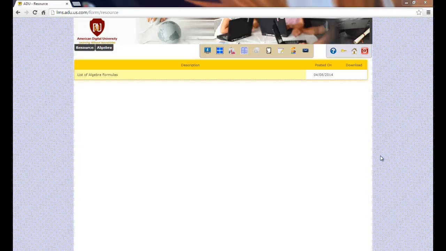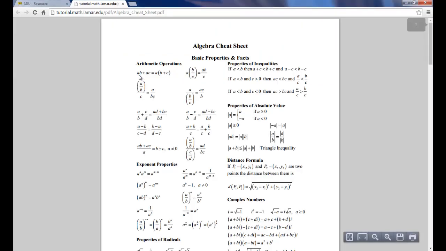The resources section is an area in which the instructor can post links to various materials they find helpful online, or attach files from their computer for their students to download. For example, here we find a list of algebra formulas. When we click on the link, we are redirected to the site the instructor wanted us to see.